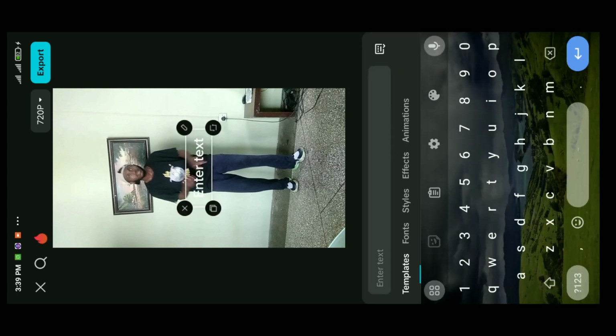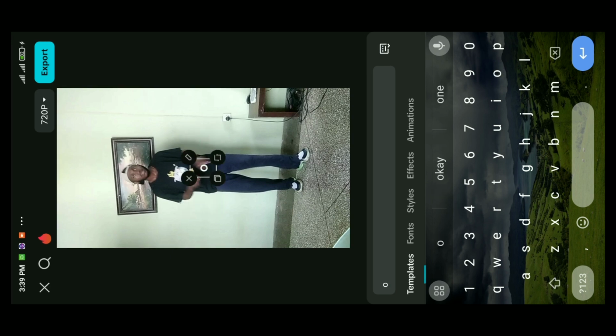Head over to text, go to add text. We'll be picking a letter O. That letter now we'll be using it to track our object. So in this tutorial, I'm going to be tracking my head.